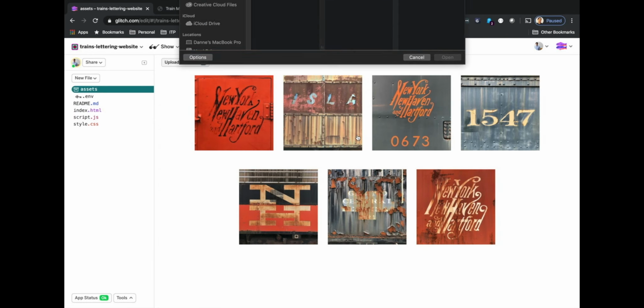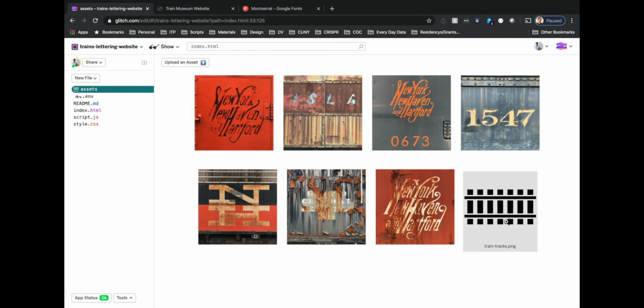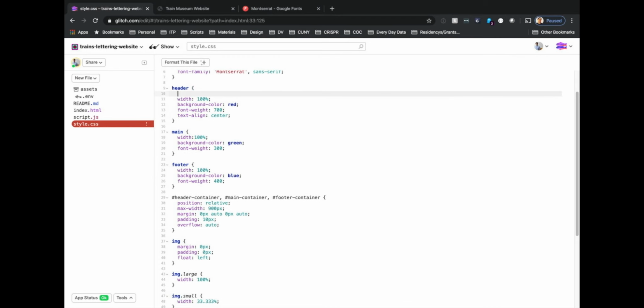So I'm going to upload another image called traintracks.png, and this is basically a train track graphic that doesn't have a background. It's transparent. So let's upload that, and we could use that as a background image for our header. Okay, if we go to header, then let's create a background image URL, and then inside the parentheses, we want to pass in where that image lives.